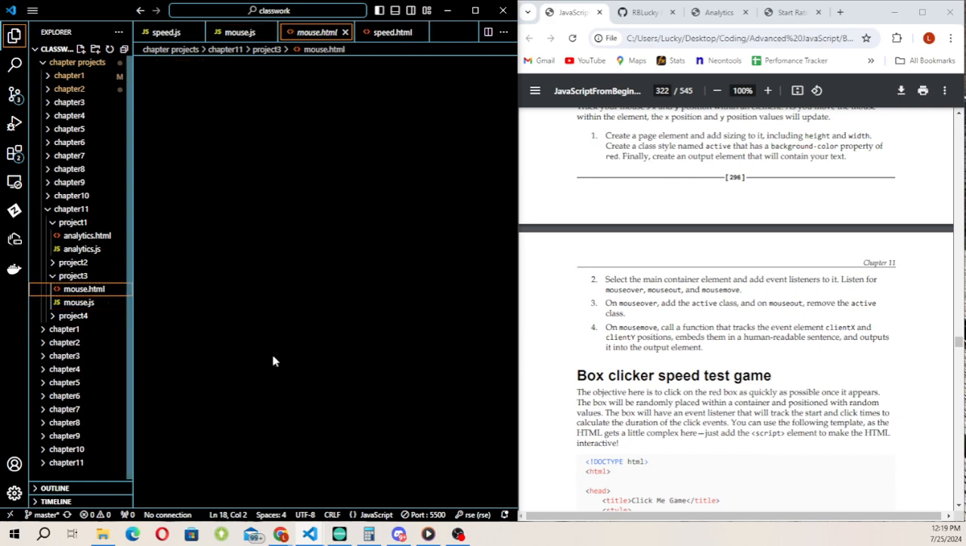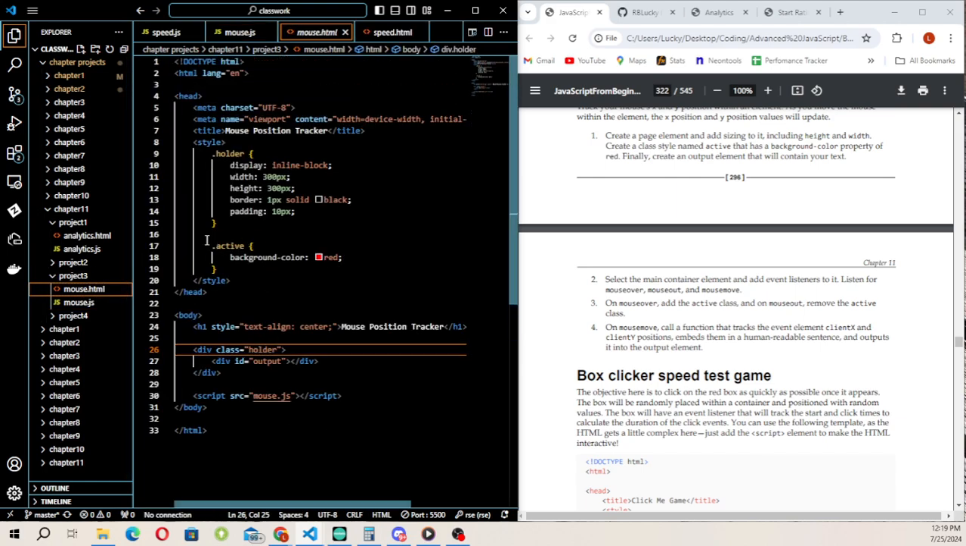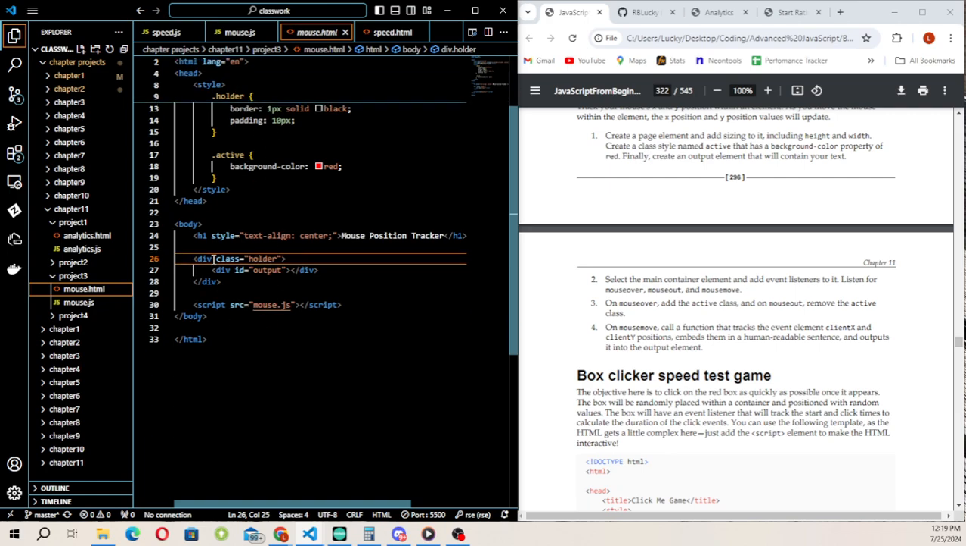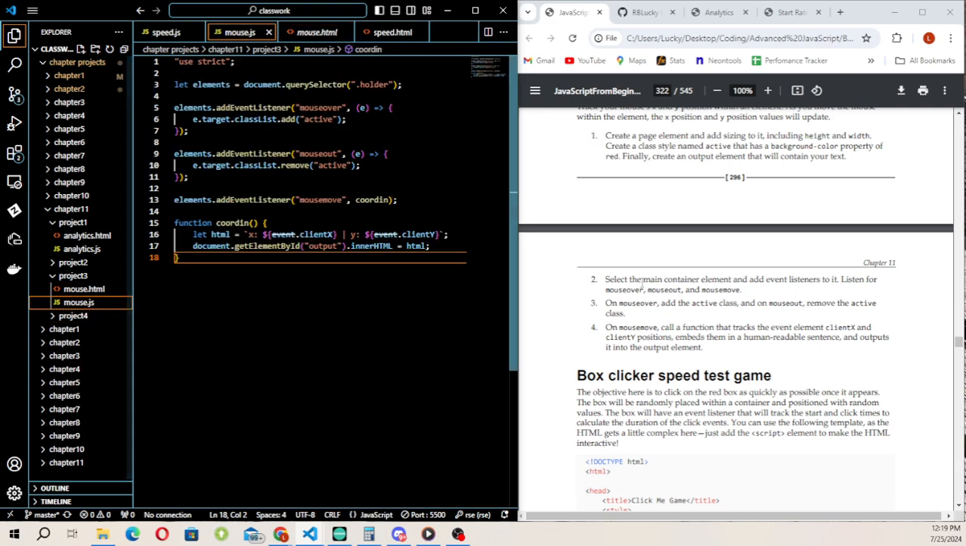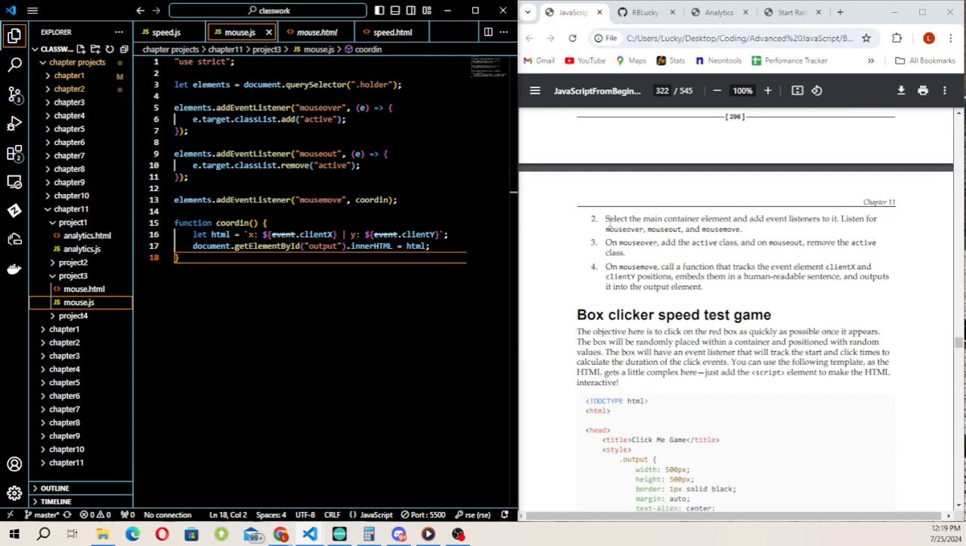If I go to our HTML, that's where you'll see all the styles, the active and the holder. As you can see, the class here is holder. And then if I go back to our JavaScript, you can see that the second instruction is to select the main container element and add event listeners to it, to listen for mouse over, mouse out, and mouse move. And as you can see here, I named it elements, and then I selected holder, and then I added these 3 event listeners, one for mouse over, the second for mouse out, and the third for mouse move.